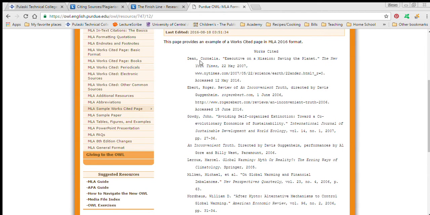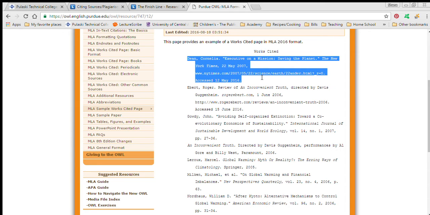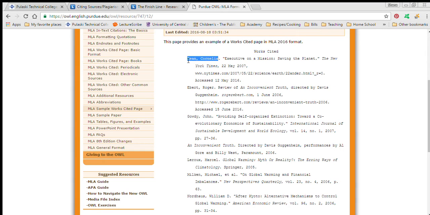Okay? They're in alphabetical order by author's last name. You notice that this whole thing is one citation, okay? You have the author's last name, the title of the article, and the title of the work that the article is in. It's in the New York Times. This is the date of publication.